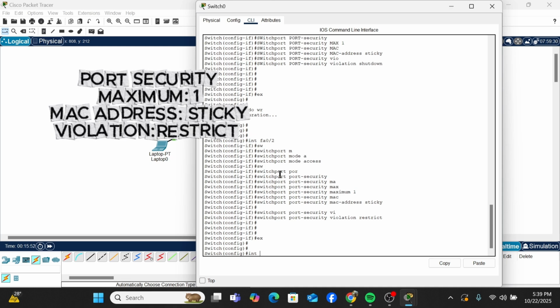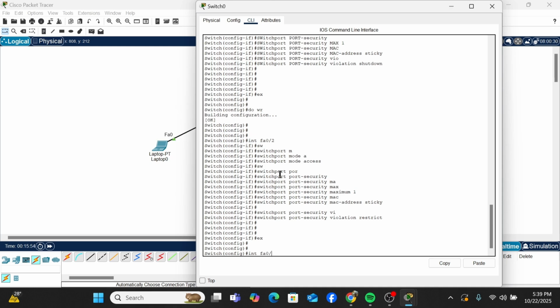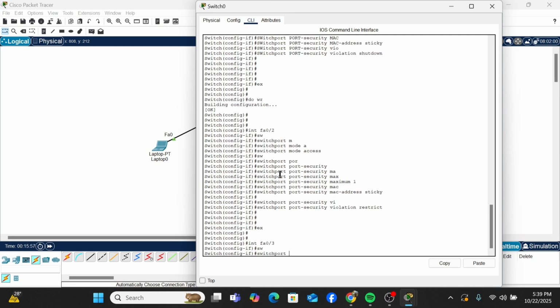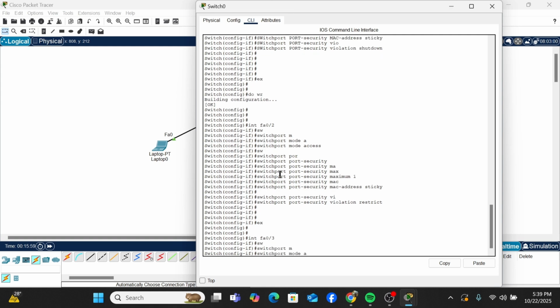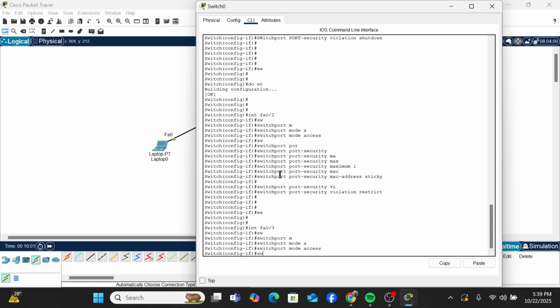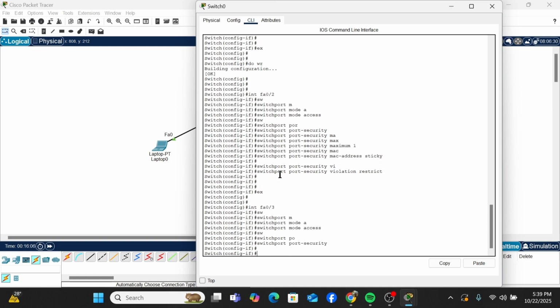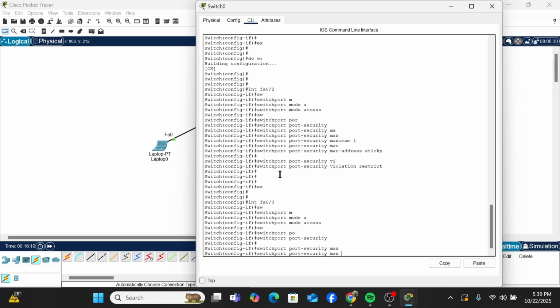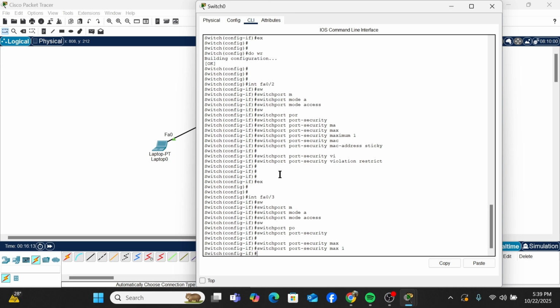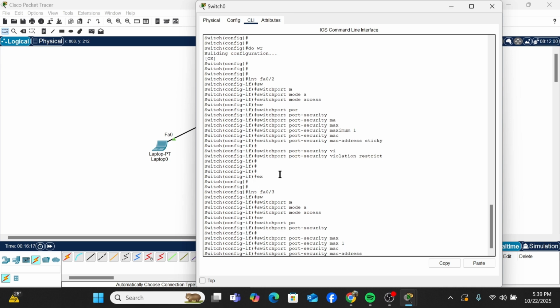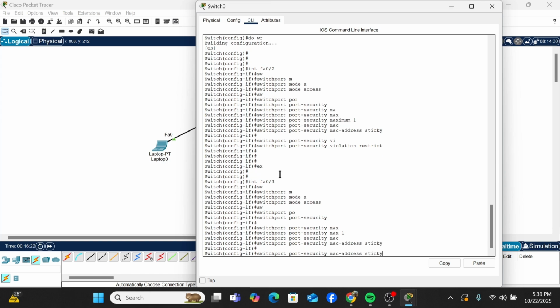Let's also do it for the last interface, FA0/3. Switchport mode should be access, and switchport port-security. We want to specify maximum to be 1, and obtain the MAC address via sticky mode. And the violation for this should be protect.